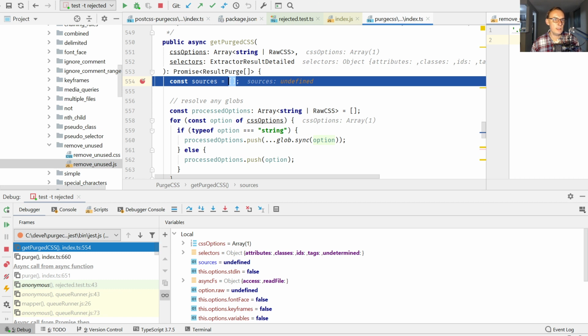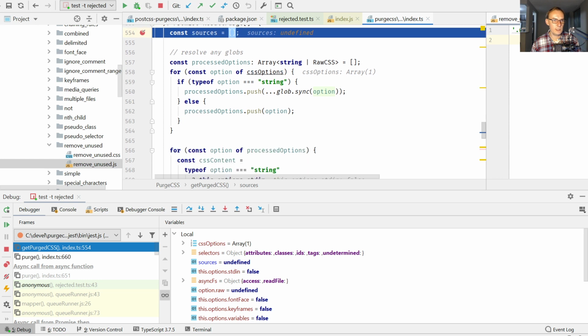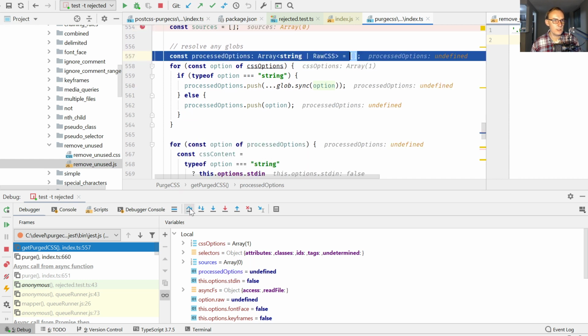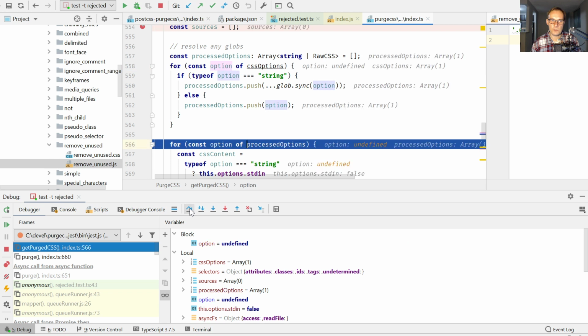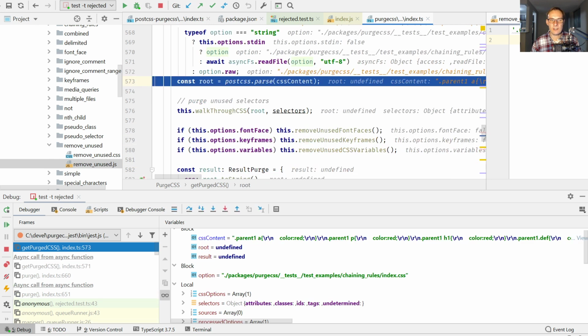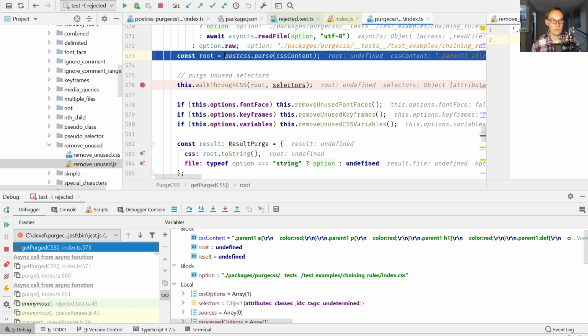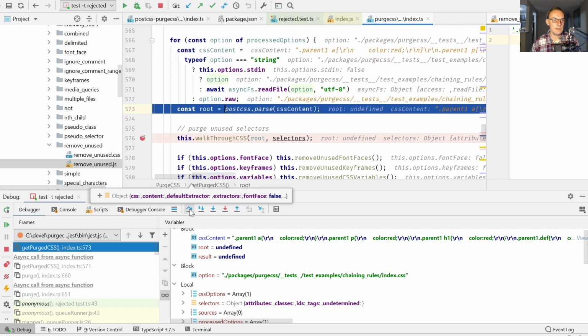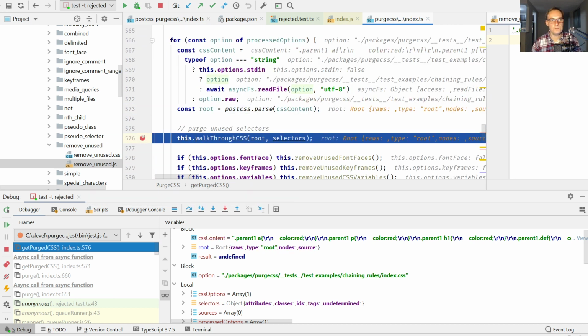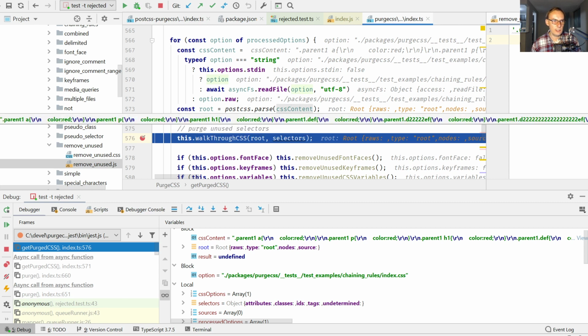Okay, we are in get Purged CSS now. Yeah, I went through all this. I went through here where we've gone through options. There were no options. Was this the recursive call? I'm not sure. Okay, anyway. But we have something called the root. And we have PostCSS. Okay, so that's interesting. So Purge CSS actually used PostCSS to parse CSS content.